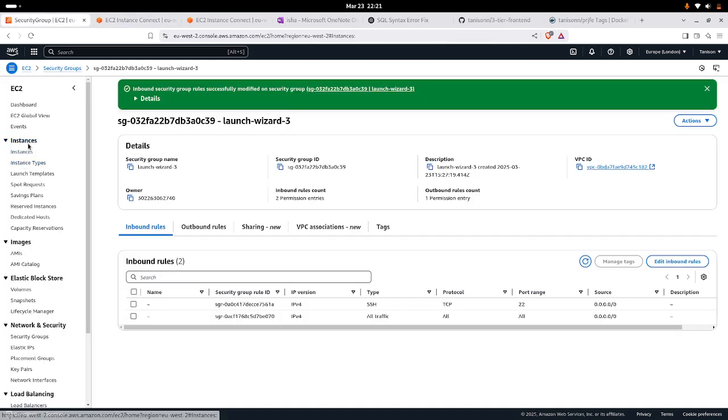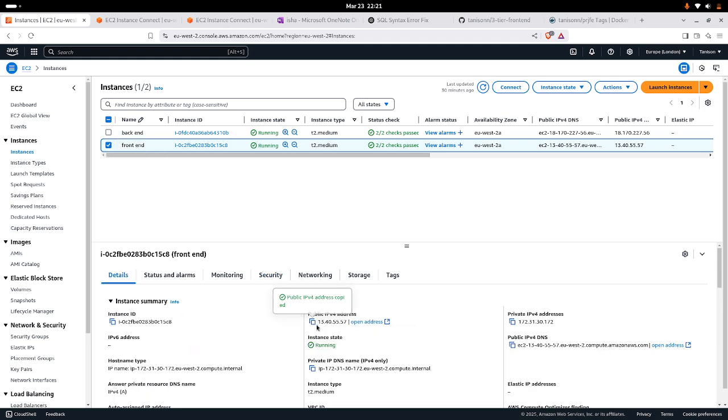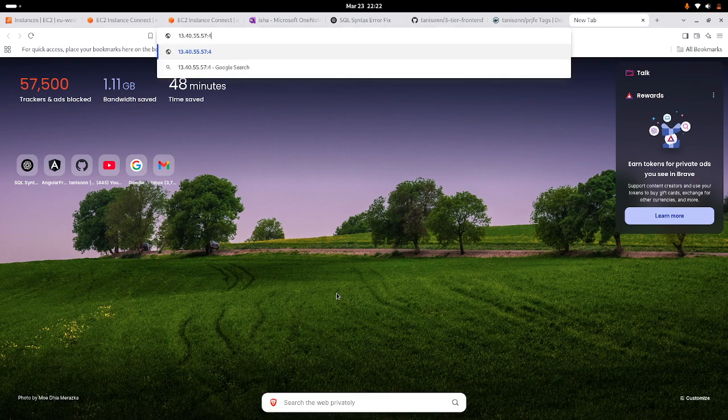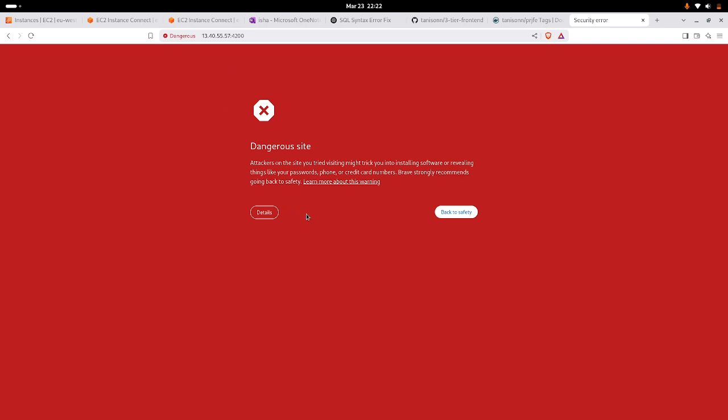If you go to instances, the front end details, the public IP address is this. Copy it and paste it, followed by :4200. It will show. It doesn't show anything.